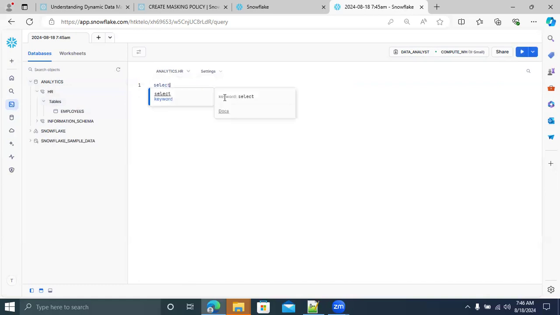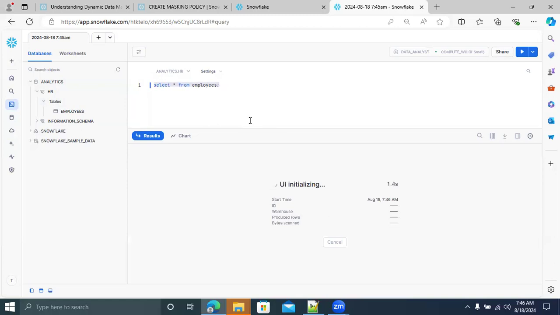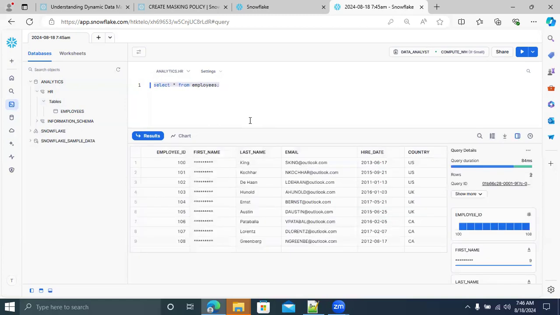Now I'm going to query the employees table. If I query the employees table, will the first name column be masked or not masked? Masked, sir. Except for the data engineer, the remaining roles will be masked. You can see, right? This user can see all the country data, and the first name is masked. Good.